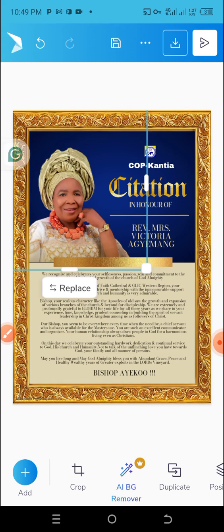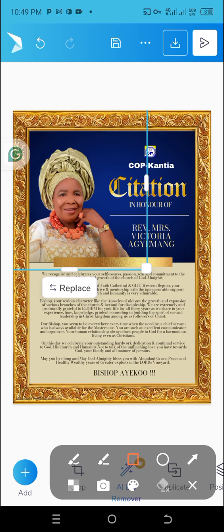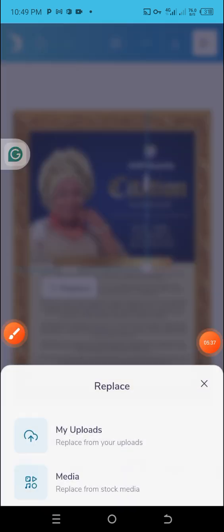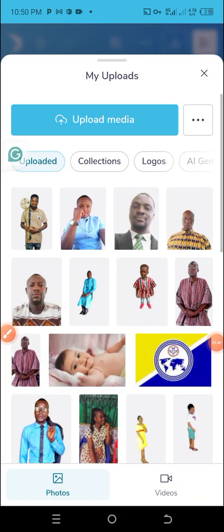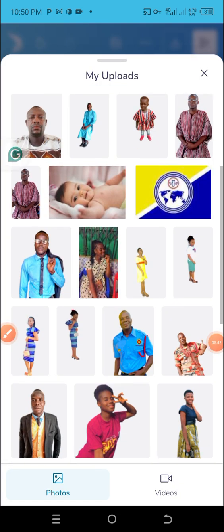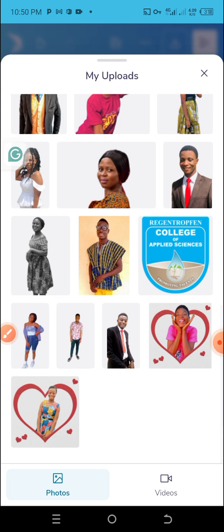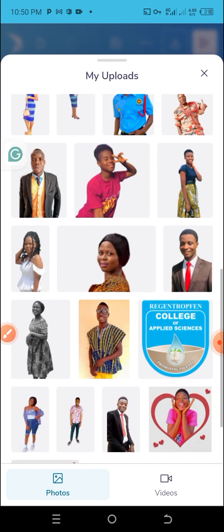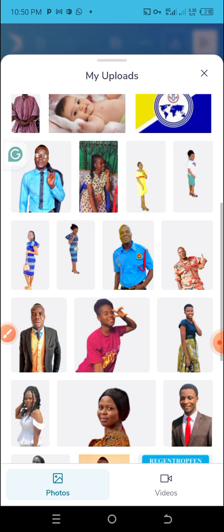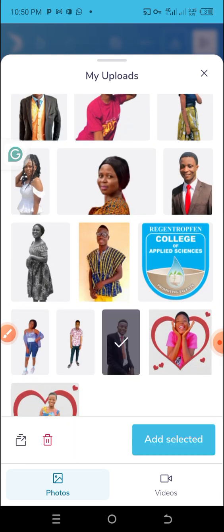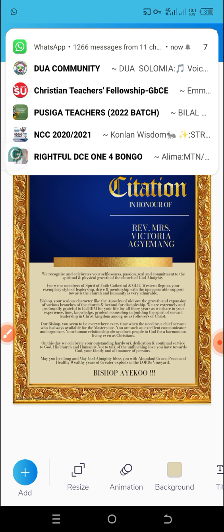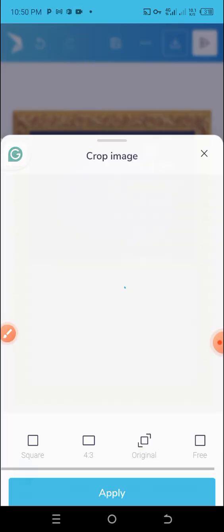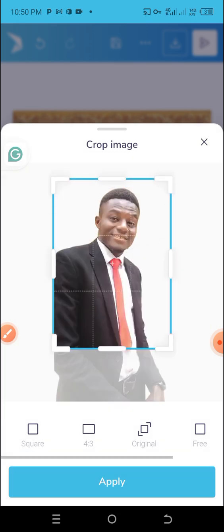So I will tap on it and tap on replace. You can even see they've written replace here. So just tap on that one, replace. Tap on my uploads. Then you look for your picture, the one you want to use. Then you tap on the picture and then add it. So you can resize it and then apply.